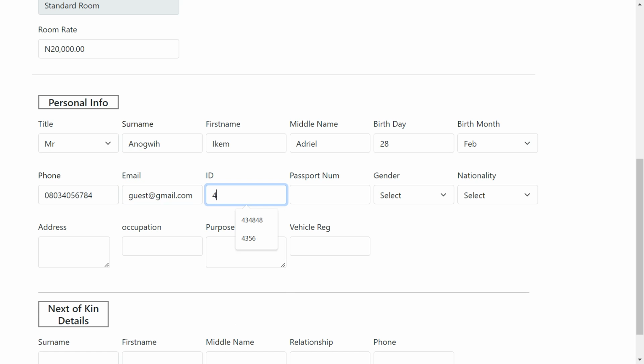Do you have an identification number? Yes, I do. This is it. Blah blah blah, like that. Do you have a passport number? It's not compulsory, but if you do, then you can put it. Then gender, is a male, nationality, is a Nigerian or from other countries. So let's say Nigerian. What's your address? Let's say Abuja. Just put an address, house 20, Abuja.